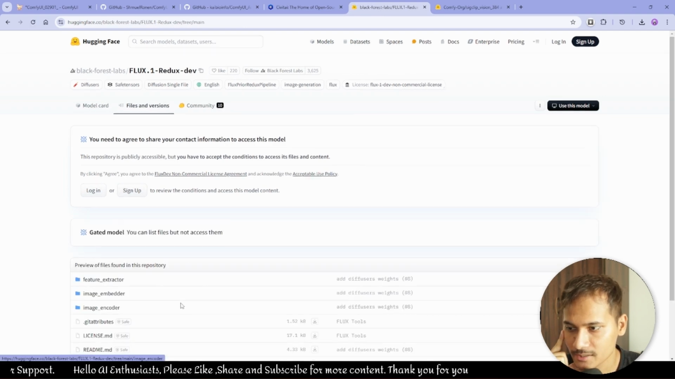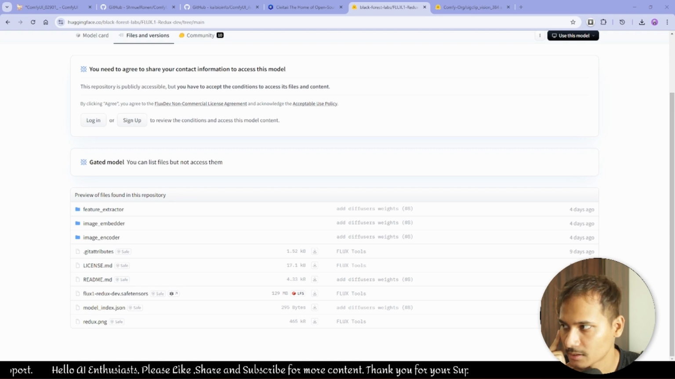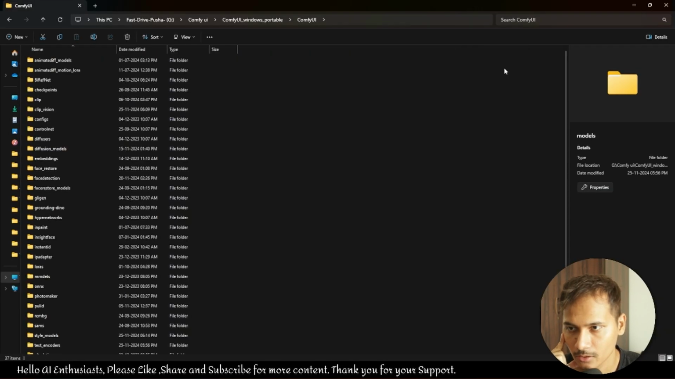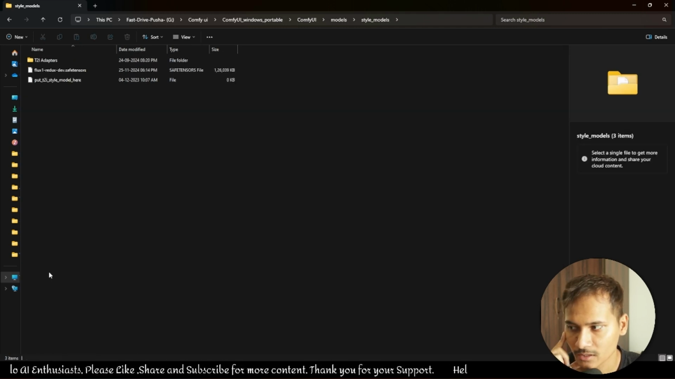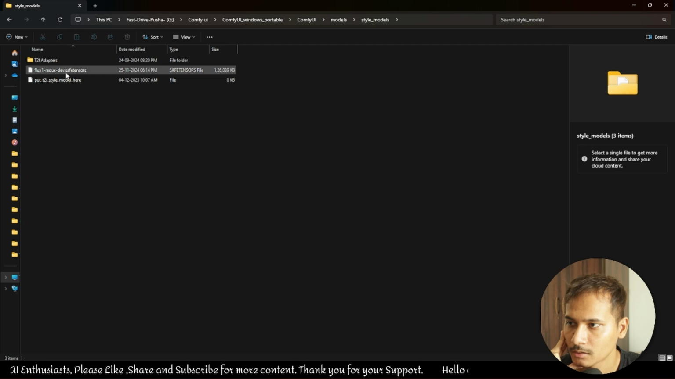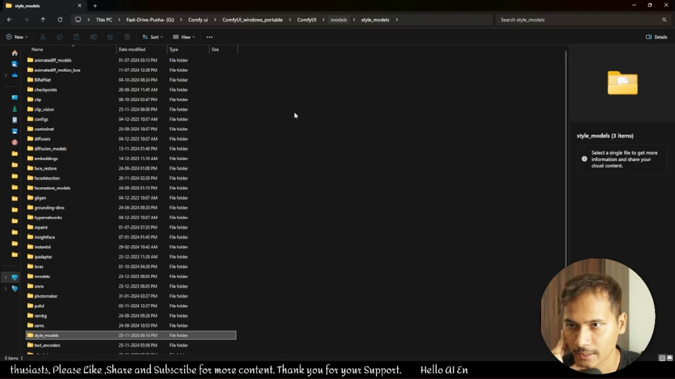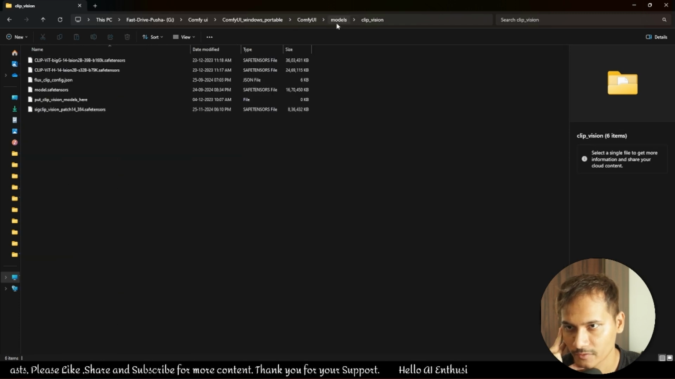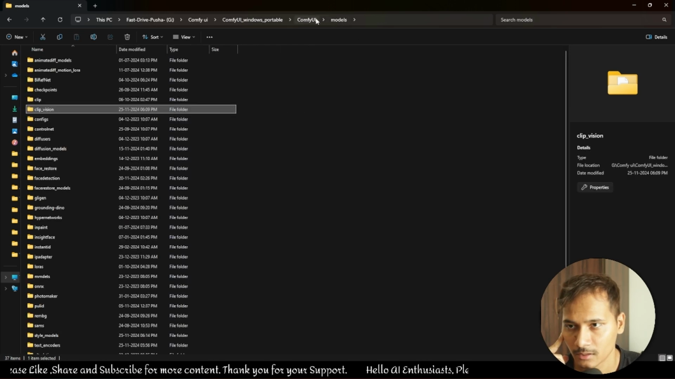Okay, download these, and go to the ComfyUI directory, go to models, and there will be a folder named style model. Just go there and paste it here. Flux Redux, you're going to paste it here. And for clip vision, go to the ComfyUI models clip vision folder and paste it here. So clip vision patch 14 384 for Flux. All right, and that's it.